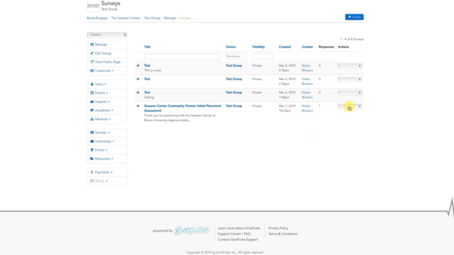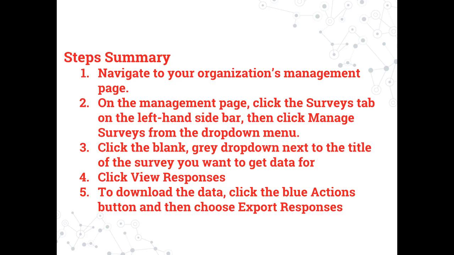An alternative way to get to the export screen is from the drop-down menu while you're on the management page. Either option will send you the same results for further analysis. Here's a summary of how to access your survey data in BrownEngage. A written summary will also be available in the description.